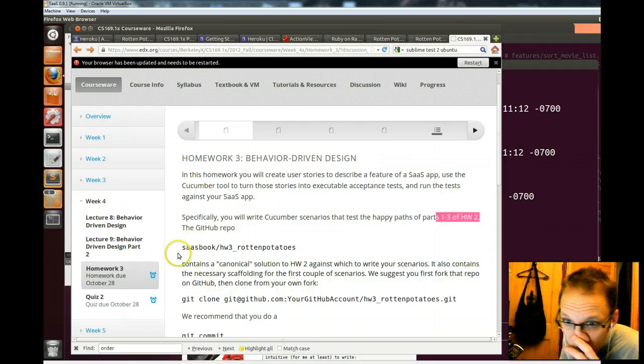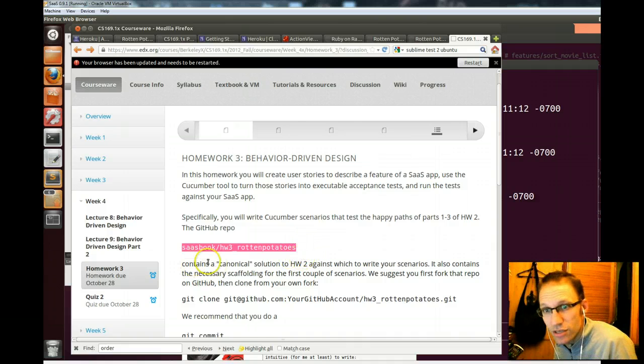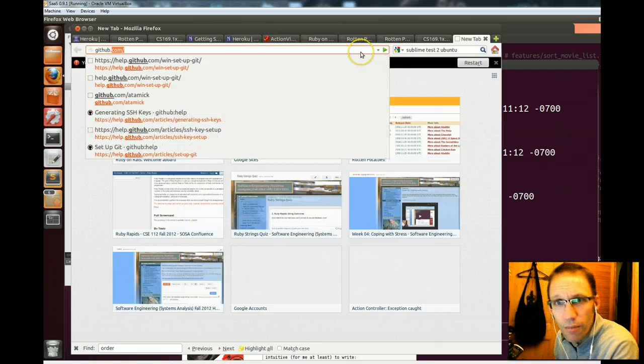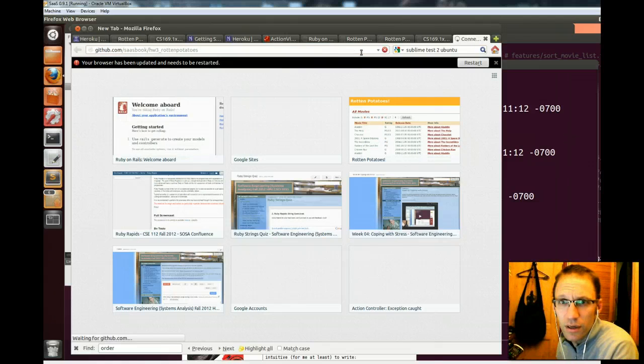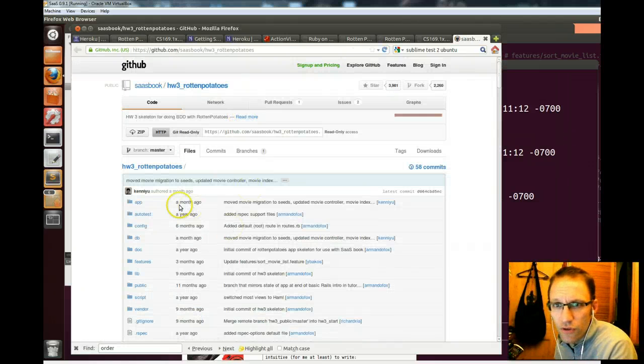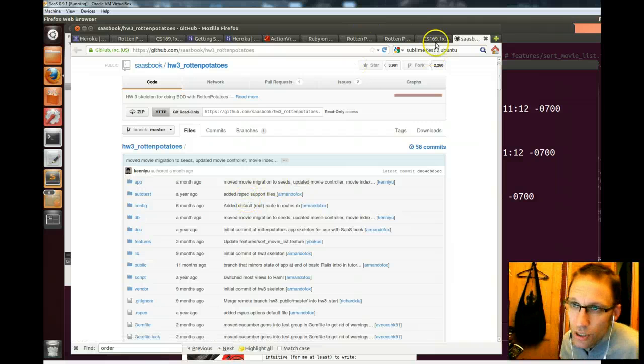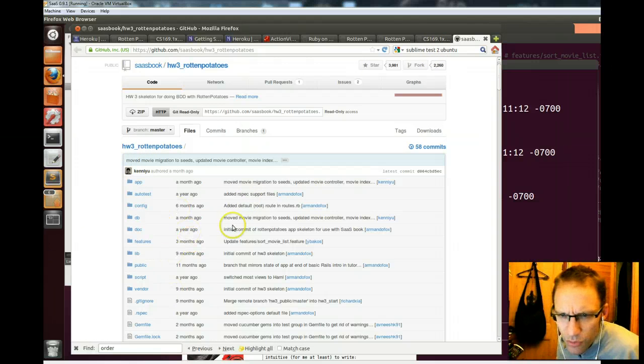What we've got up on GitHub is the SaaS book HW3 Rotten Potatoes repository. If we go to github.com, we can see that here. They've put it up there. This is kind of a canonical solution to homework 2, so you can, in principle, look at this to see how they did it.